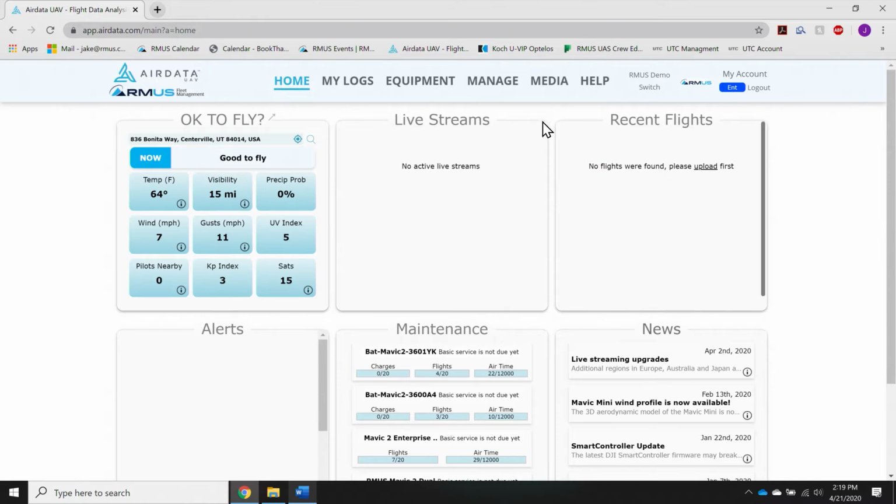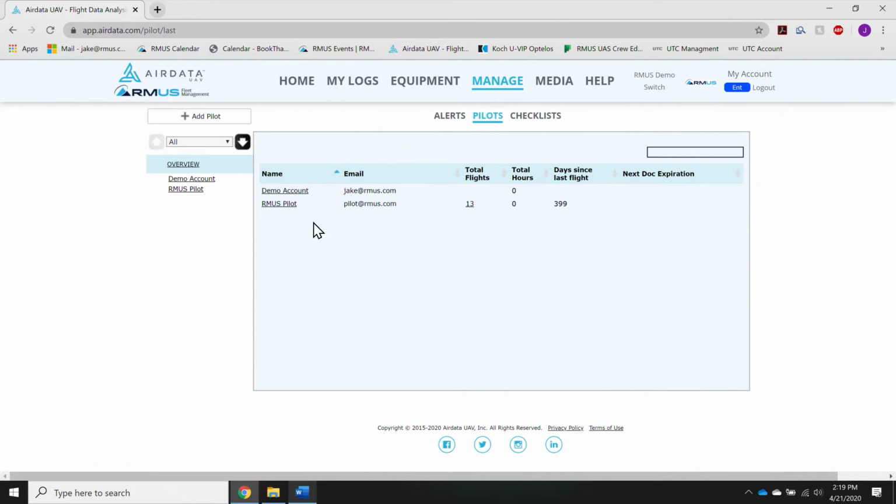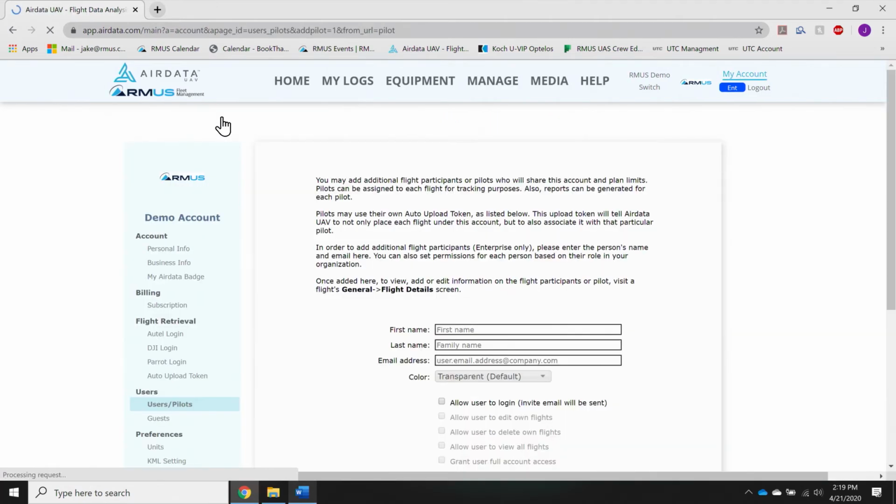To manage our pilots, hover over Manage, select Pilots. Here you can see current pilots within your system, their email address, total flights, total hours, and the days since their last flight. We can also see any documents that are about to expire. If we need to, we can add additional pilots from this menu.